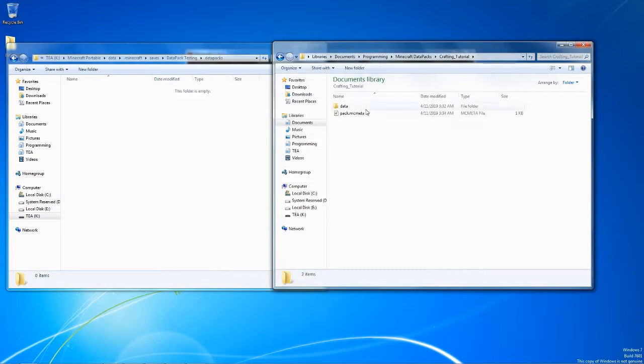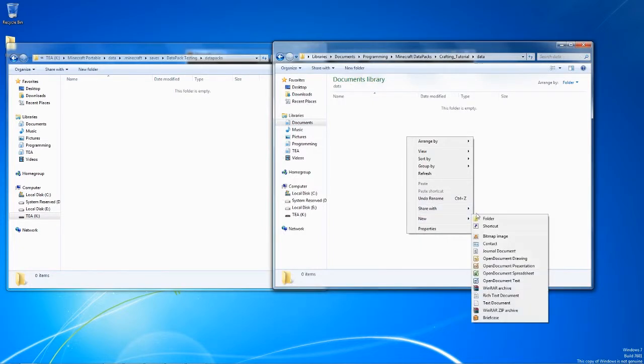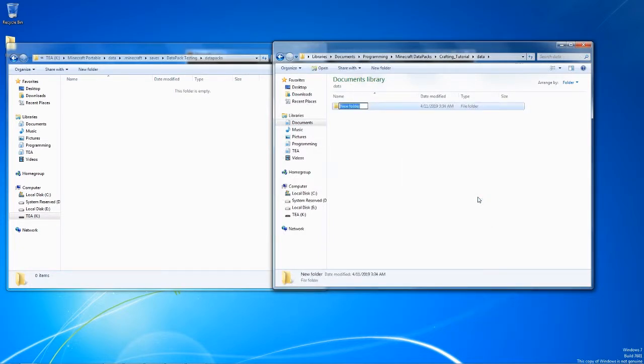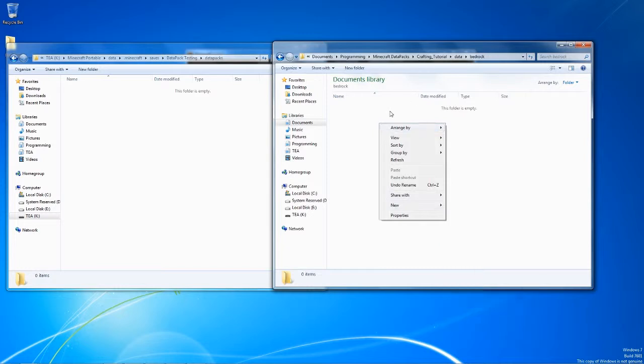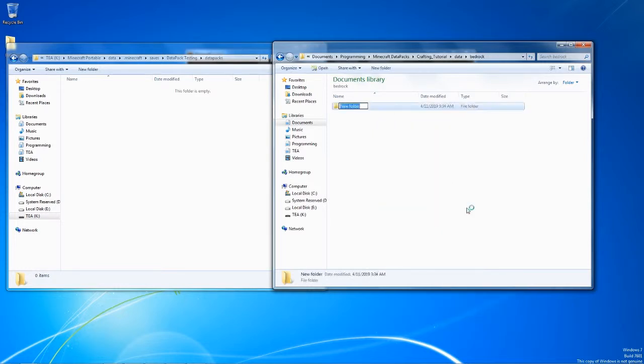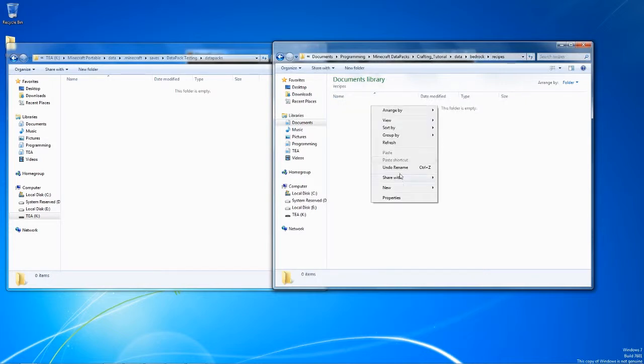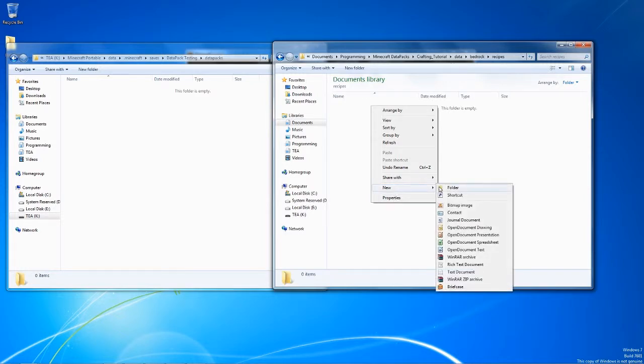Now, inside our data folder, this is where we're going to have our other folders. So I'm going to make a folder here, and let's name it bedrock. We'll make bedrock a craftable thing, because that's a good idea. So inside bedrock, I'm going to make another folder called recipes. And notice I have them lowercase. I'm not quite sure if that actually makes a difference. I haven't tried it, but anyways.